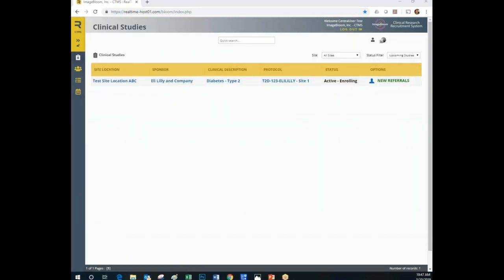Now that you have logged into ImageBloom's Clinical Research Recruitment System portal, you will see a list of studies that your site is currently participating in with ImageBloom's recruitment campaigns. In this particular example, there is only a single study that the site is currently participating in. Please keep in mind that all data that you will see here is dummy data for the purposes of this training.